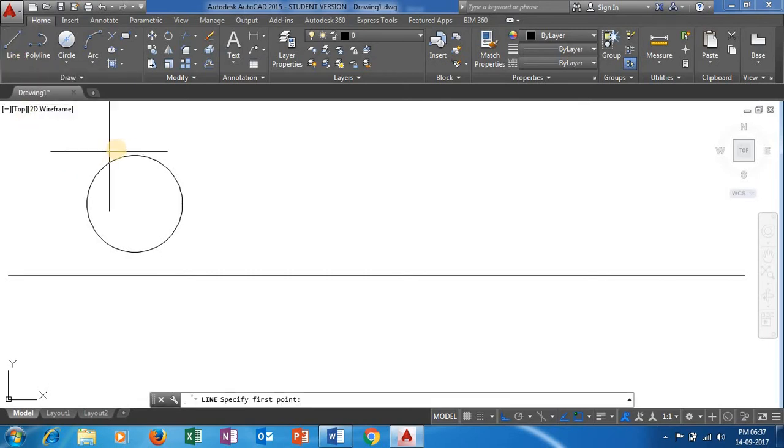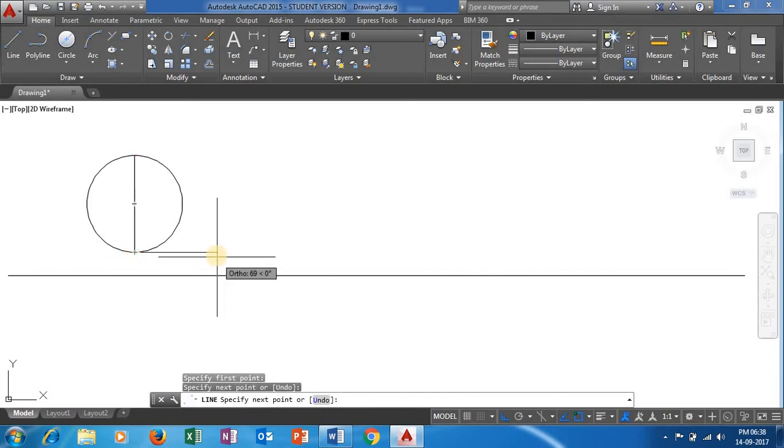Now go to line, go to home tab, draw panel, select line option. Now move your cursor towards the top end of your circle and you can see an indication called quadrant. Give a click there. Now drag your cursor towards the bottom end of your circle and now you can see an option called quadrant being highlighted. Just give a click and hit escape key.